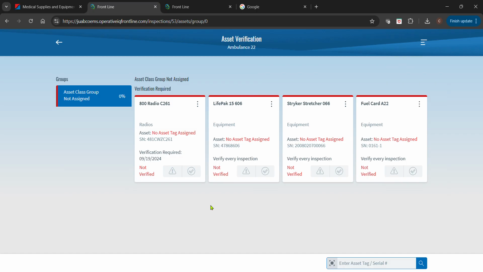Fuel cards are assigned to the ambulance as well. The monitors to transmit. If you ever had the wrong monitor and you transmit, you don't know which one it is. And we are tracking our 800 radios, so we don't lose those. So this ambulance does have 4 of those assets assigned to them. We're going to verify that this ambulance is all correct.